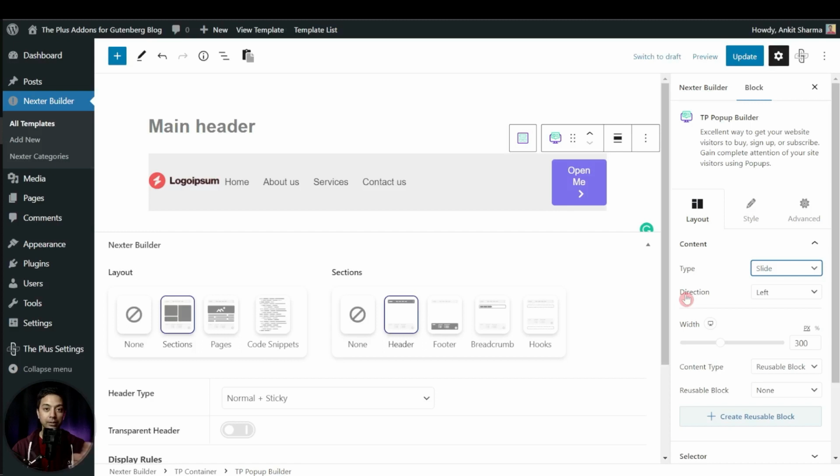And the direction of this off-canvas navigation will be from the left. We can choose it from the right, top or bottom. But the most preferable one is from the left, as our button or the trigger button is currently on the right hand side. So let's choose left from here. And we can define the width of this off-canvas navigation. So by default, it is set on 300. We will leave it as it is, but we can customize that as per our requirement. The most preferred way is to choose percentage and then set the percentage like 33 or 25% so that it will be responsive for all the devices.